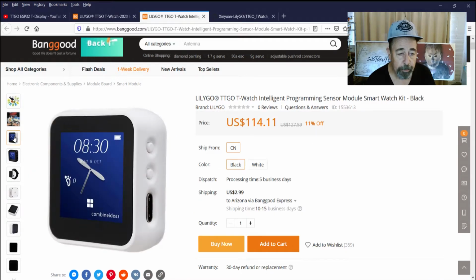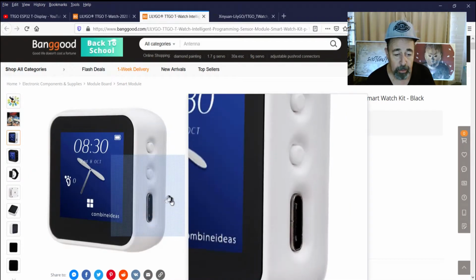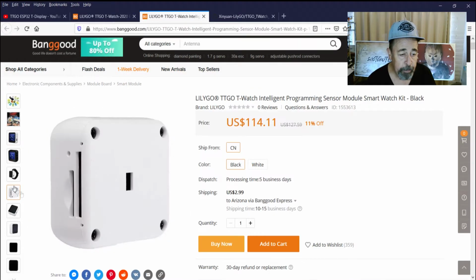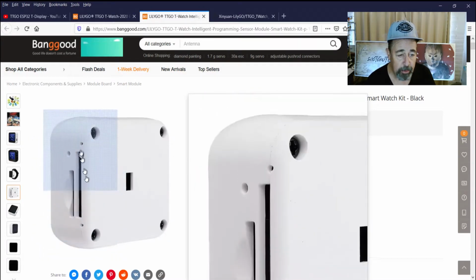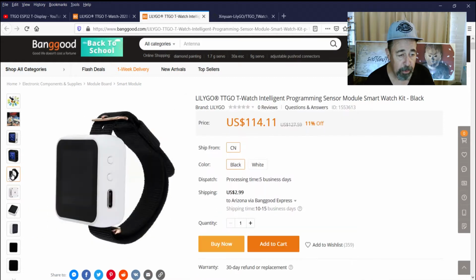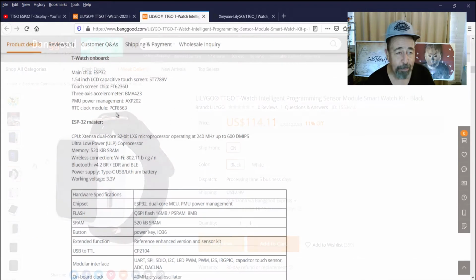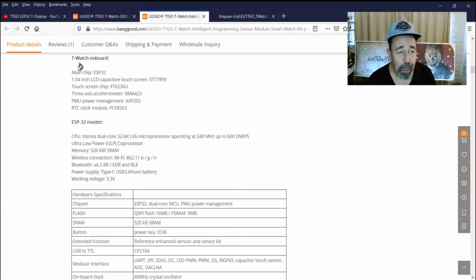Let's take a look here. Looks like it's got two buttons. It's got USB Type-C. There's your SD card slot, and this slot is for the watch band itself, so you see the watch band passes through there. So yeah, the TTGO T-Watch is running an ESP32 with a 1.5-inch LCD touchscreen, 3-axis accelerometer, the power management, and the real-time clock module. Those are all in the case. Like I say, it looks like you get an extra button and you have an SD card slot.